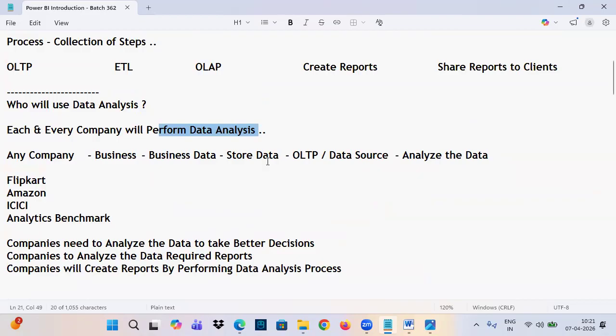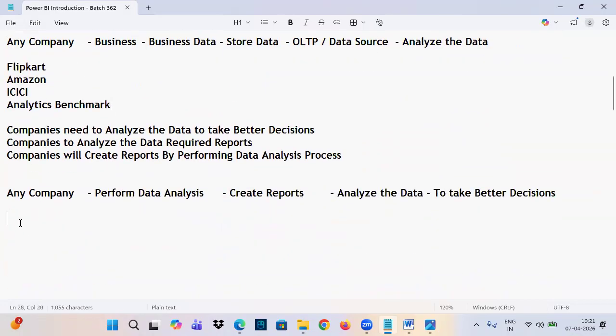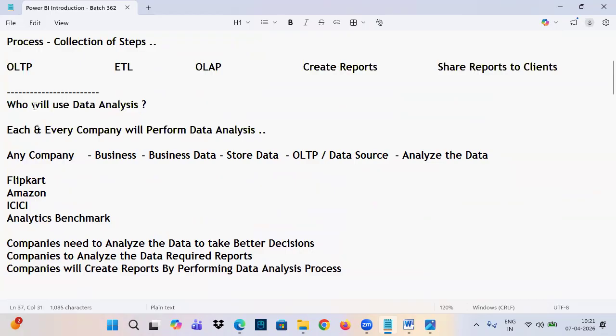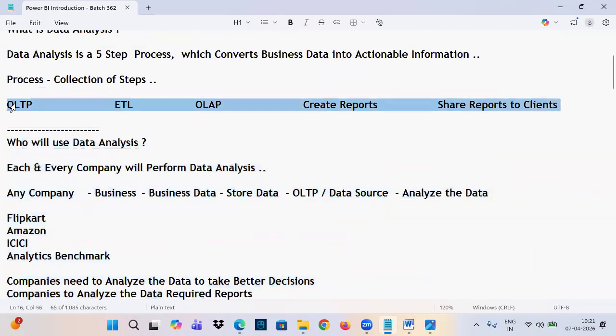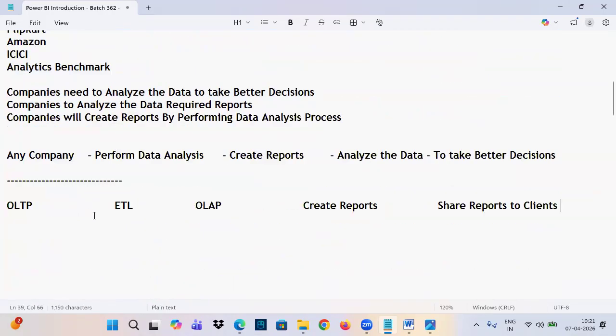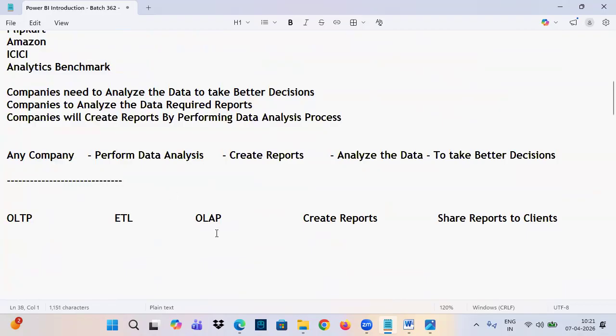Every company will perform data analysis. What is the next step? Okay, every company will perform data analysis. Now we understand who will use this data analysis. Now let's try to understand what is OLTP and all this. Before I explain this, when you are talking about data analysis, we will come across the data analyst. Who is a data analyst?